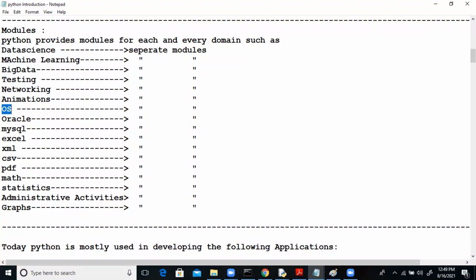And for different types of files, Excel files, XML files, CSV files, JSON files, PDF files, any files, a module is there. I want to read data from a PDF. I'll write some Python statements and execute it. It reads all the data there is in the PDF. I can create a PDF file using Python statements.